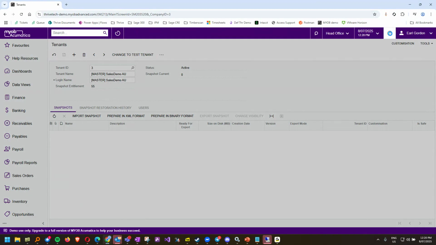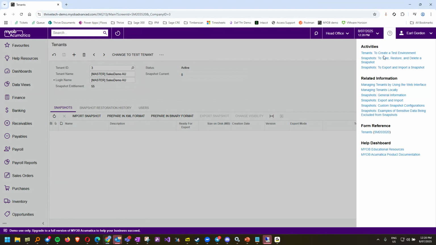This little question mark up in the top right is the MYOB help section, and it's very good. Here you've got a bunch of activities and related information, and there's also other links. Any MYOB form, any page, always has this little question mark. If you're ever stuck or you're not sure what to do, click on that, and you've got a number of different topics you can look at. This also extends to a few web links here from the MYOB provider for educational resources, and also some more technical documentation about MYOB Acumatica.